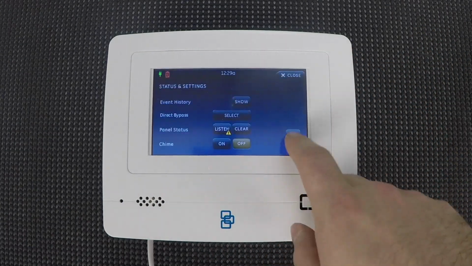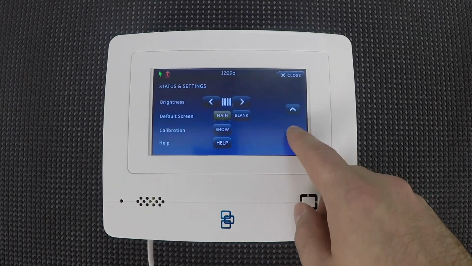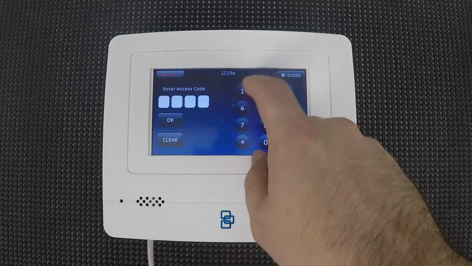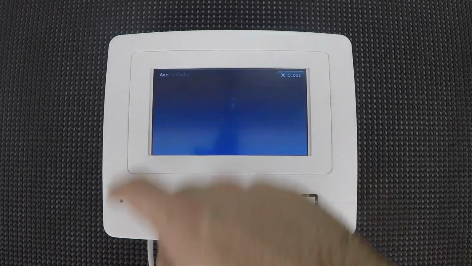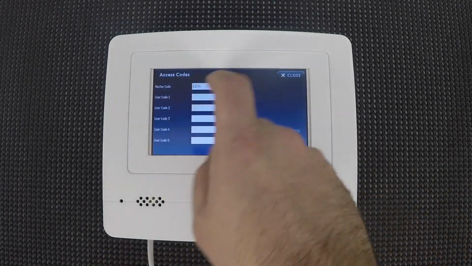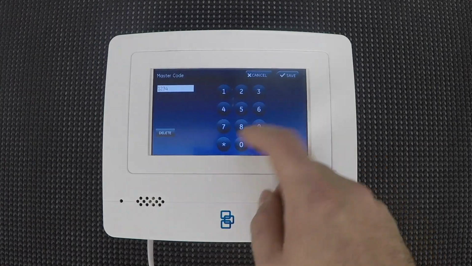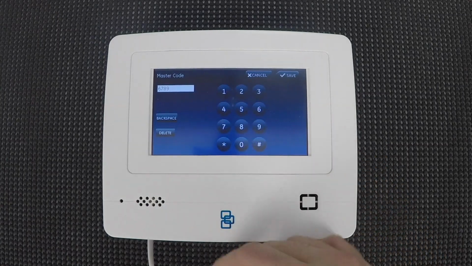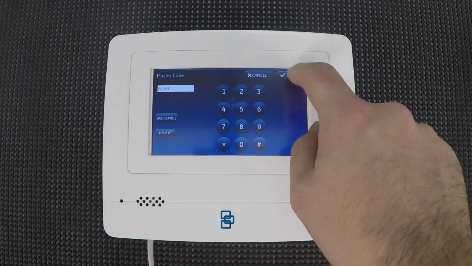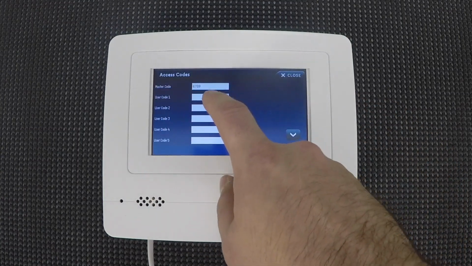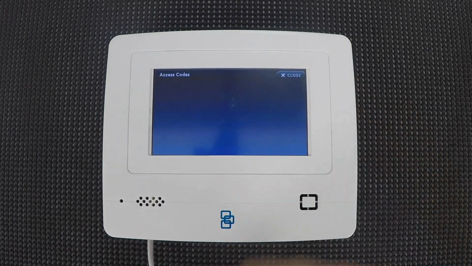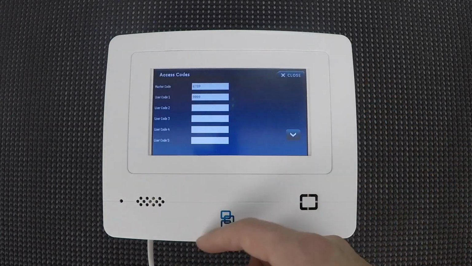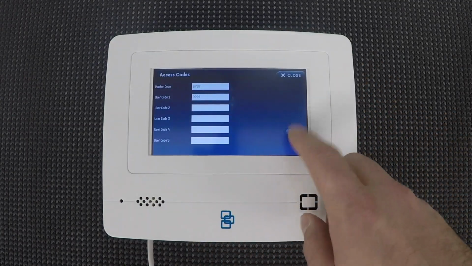And we'll go back in with the master code, and again it's the same thing, but maybe we want to just change the master code to 6789, then hit save. Then you can add a user code 9999, hit save, and go down the list and add whatever you want.